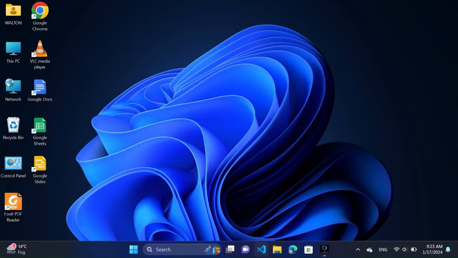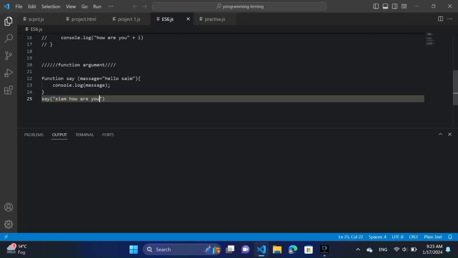Hello guys, we make a menu bar so easily. So let's start with HTML master. At first we open a code editor to write code.